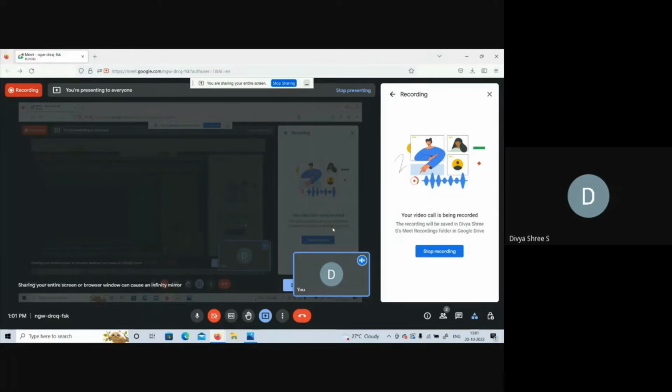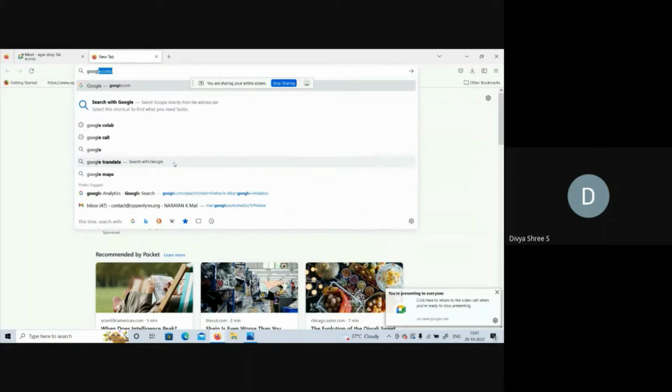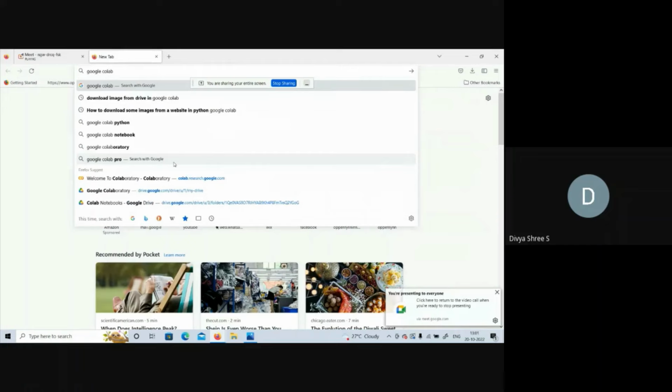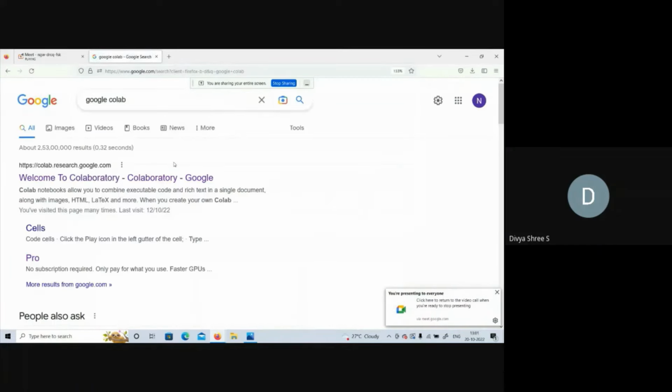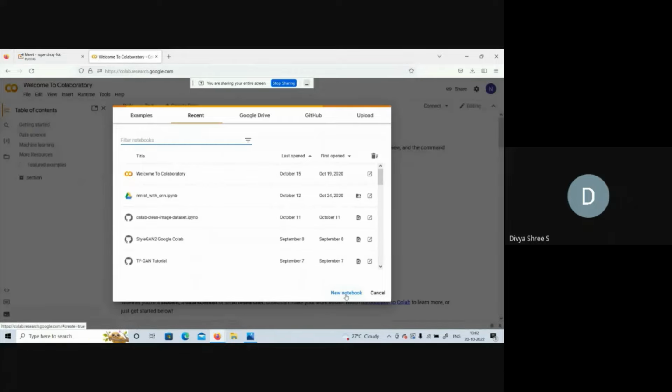So if you have installed Jupyter Notebook, it's fine. Else we can start directly. We'll use Google Colaboratory this time. Just open your browser. Here I'm using Mozilla Firefox. If you want to use Chrome, you can use Chrome as well. Just type Google Colab. So here you see, welcome to Colaboratory. Just click on that. So if you get something like this, just go with new notebook.